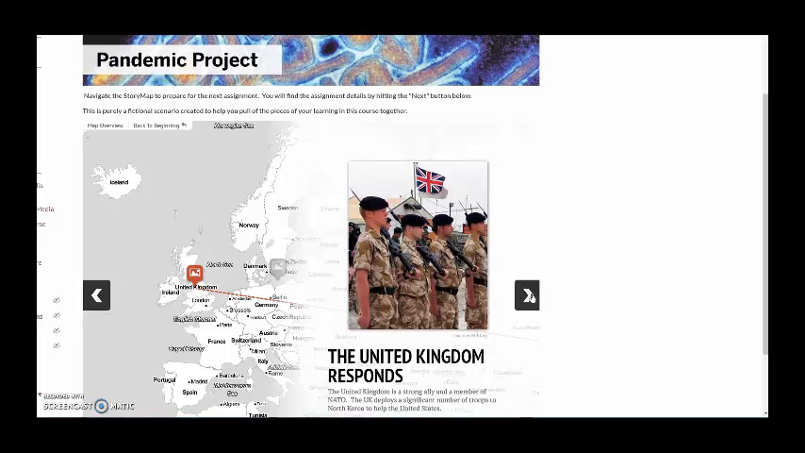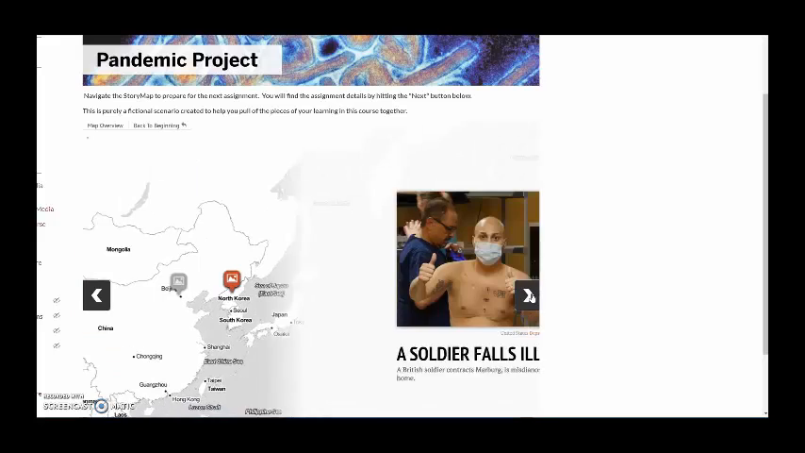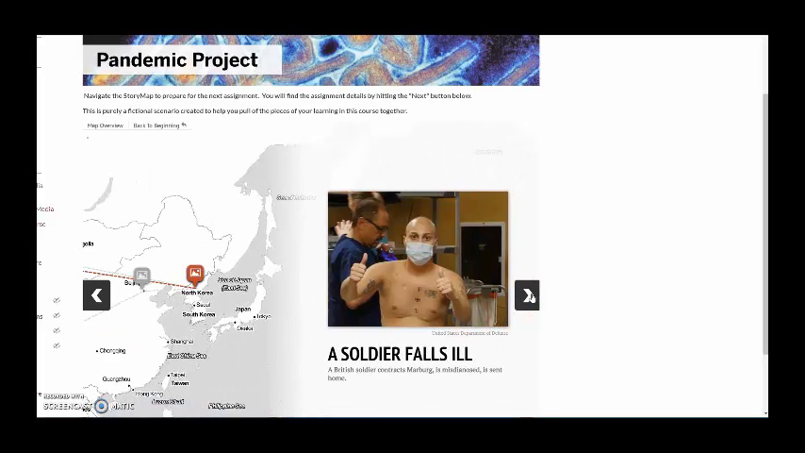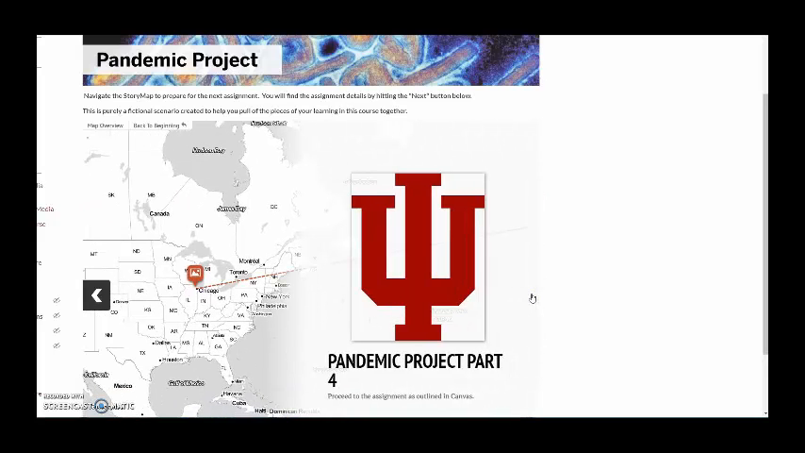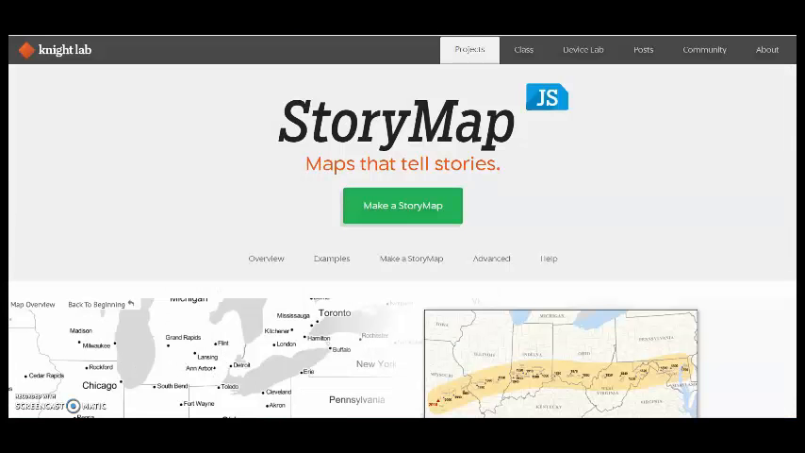So again, I'm progressing the story through the story map. And then I stop in Indiana and I say, here we go, now proceed to your assignment. Now that I've shown you how StoryMap functions in a course, I'd like to show you how to develop one.